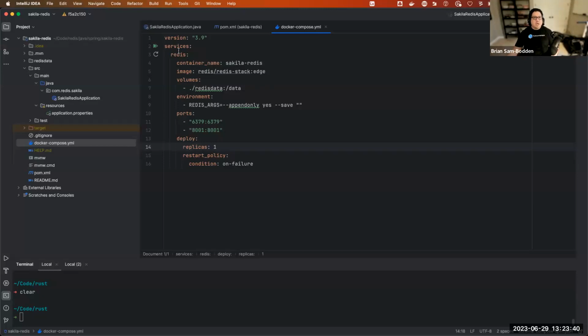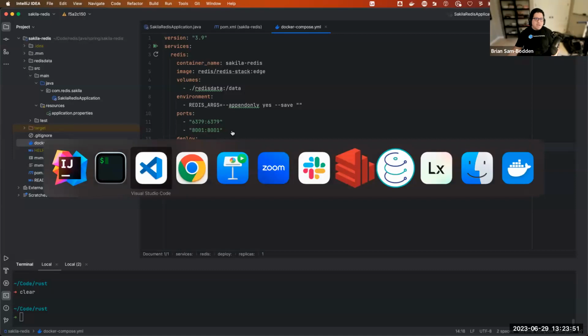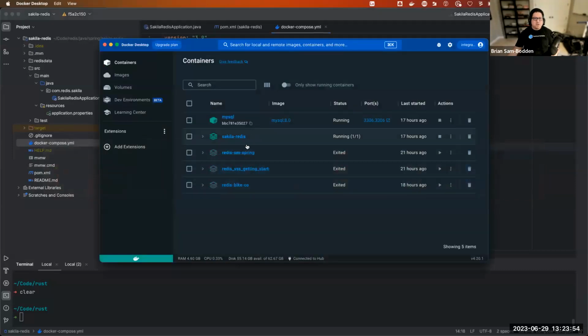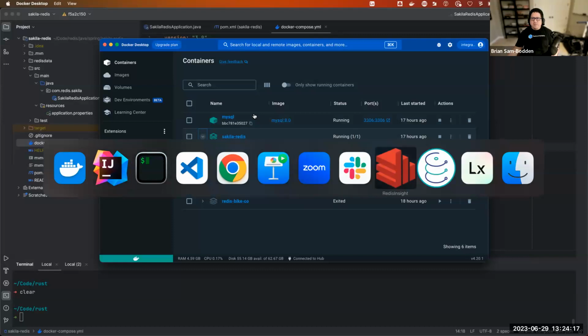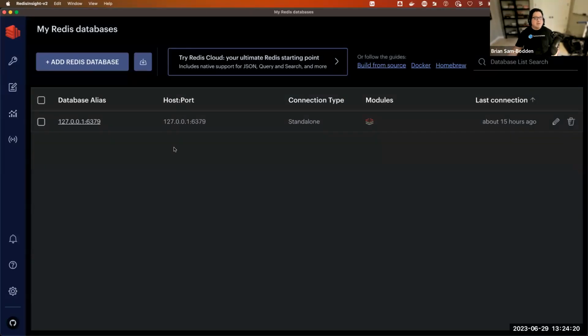So if you want to run your Docker container, you can run it right from within IntelliJ, or you can go to the command line and type docker compose up. Let me show you that I have already my Docker container running in preparation for this. Notice that I have my Sakila Redis container here, and it's running on the traditional Redis port 6379. I had MySQL running too, so I can show you some comparisons there, running also on the traditional MySQL port 3306.